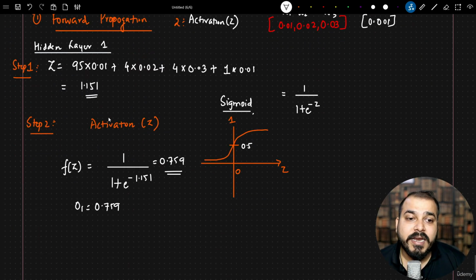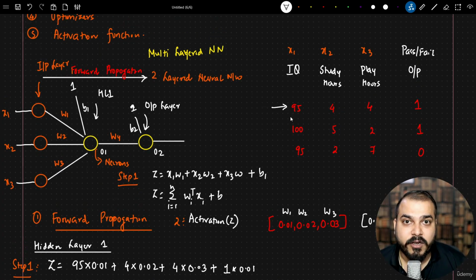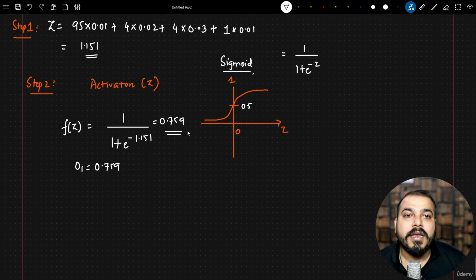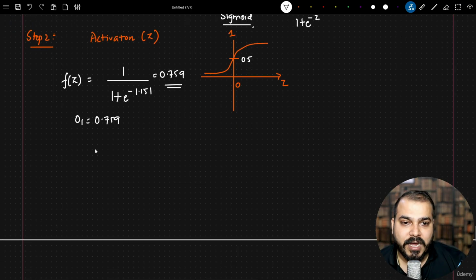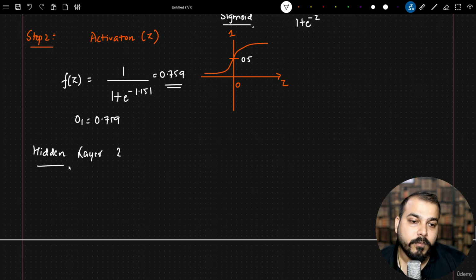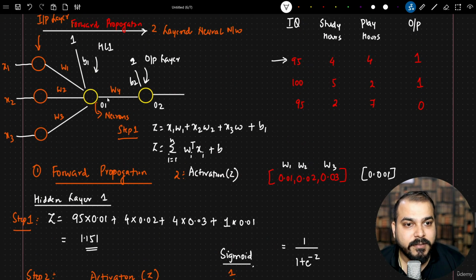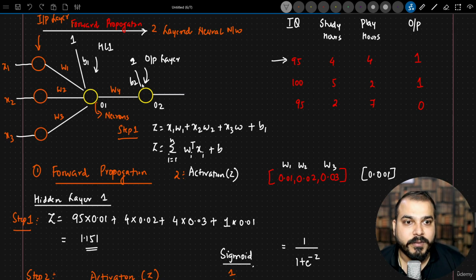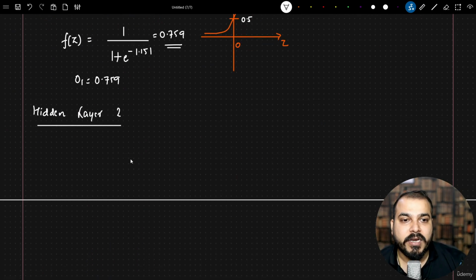Now in hidden layer 2, and we are still in the first record. Later on, we'll go to the second record. This O1 will now get passed to hidden layer 2, that is O2. Here also, we have initialized a weight W4, and another bias B2 is getting added along with this. So in the next operation, what will happen?